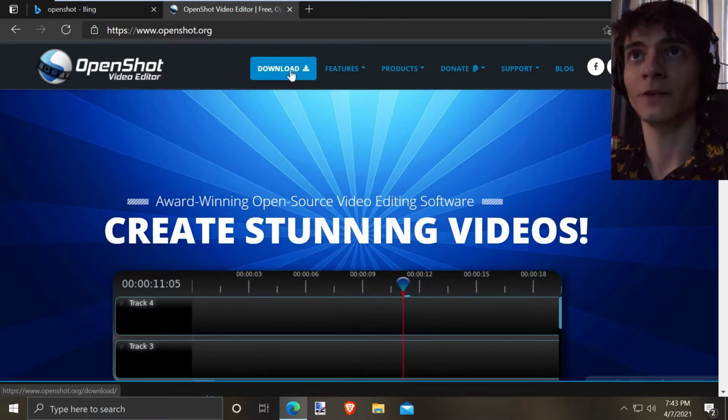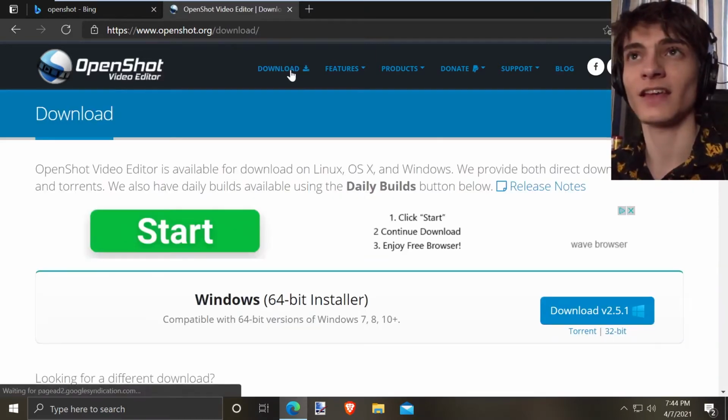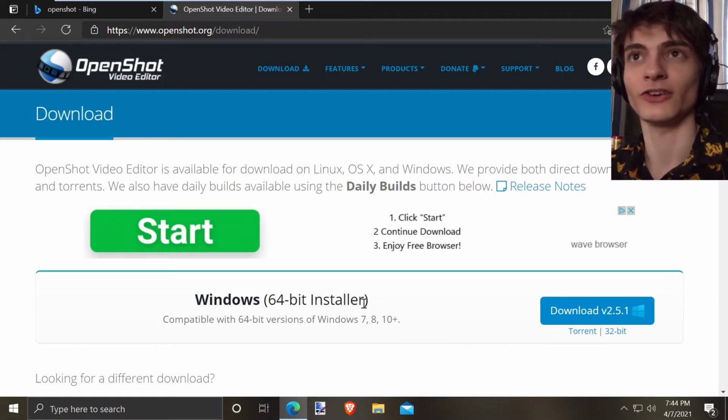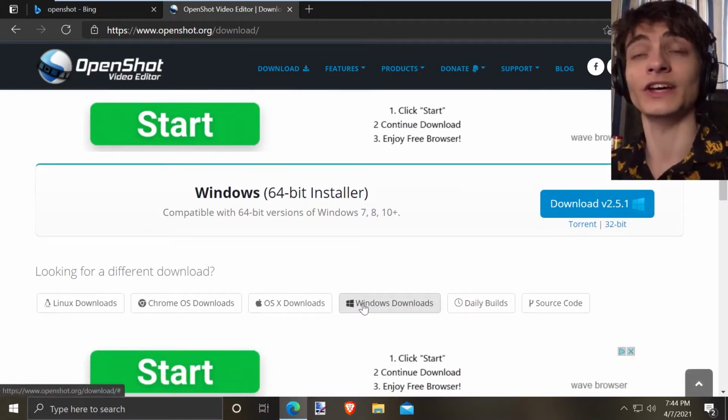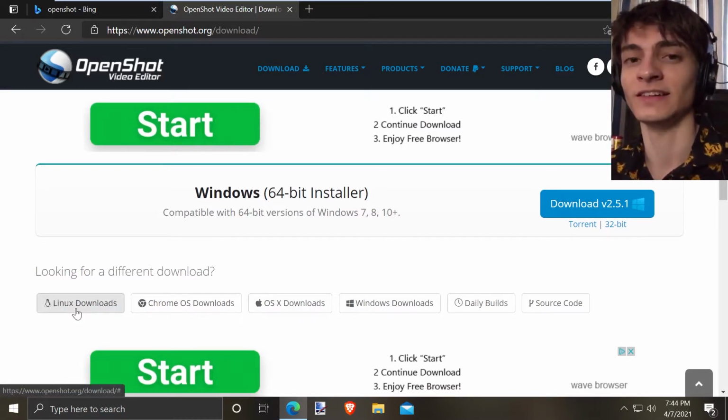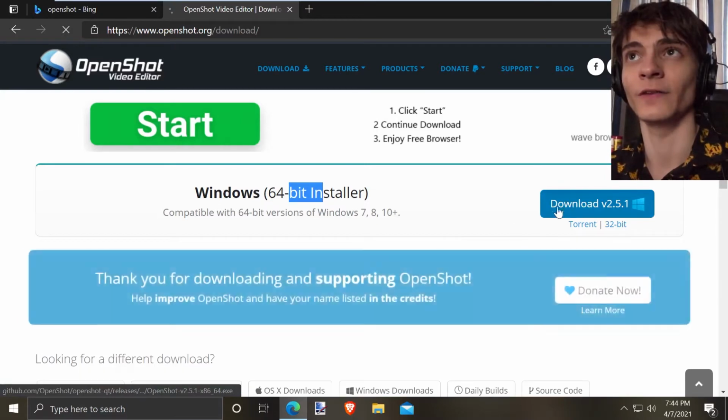So click on download and it detects that I have a Windows 64-bit. So of course that's going to show up first. However, if you have a Chromebook or an Apple computer or even a Linux if you're really snazzy, those options are available to you. I have a 64-bit Windows. I'm going to click download.